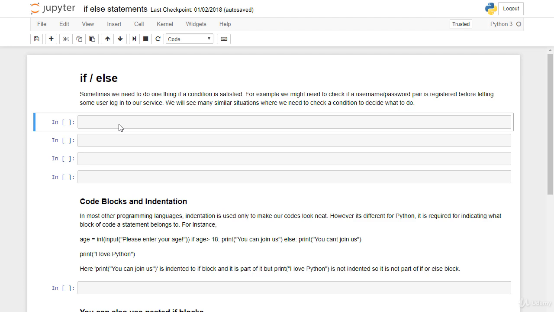In this lecture, we will learn how to use if and else statements in Python. Sometimes we need to do one thing if a condition is satisfied. For example, you might need to check if a username and password pair is registered before letting some user log in to our service.